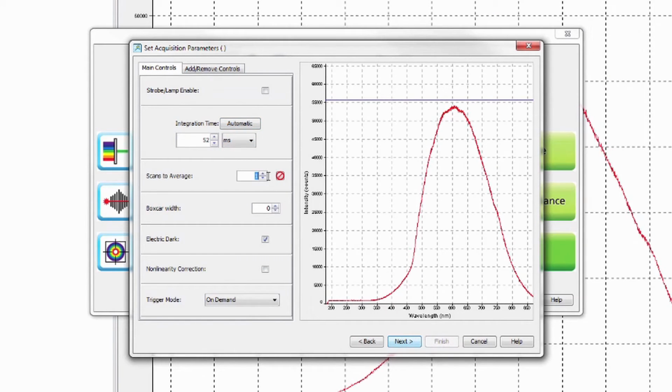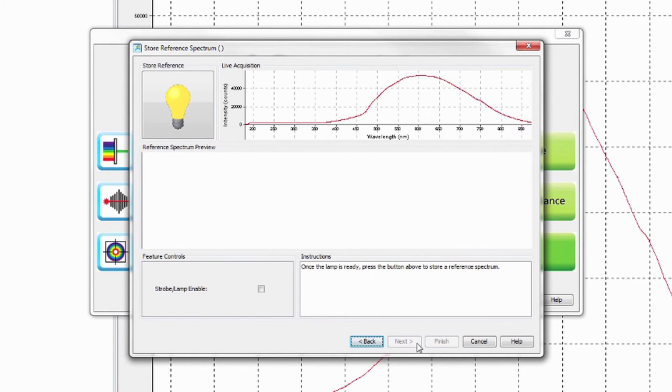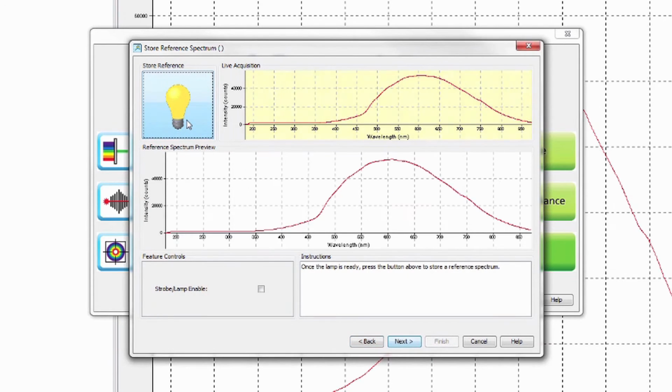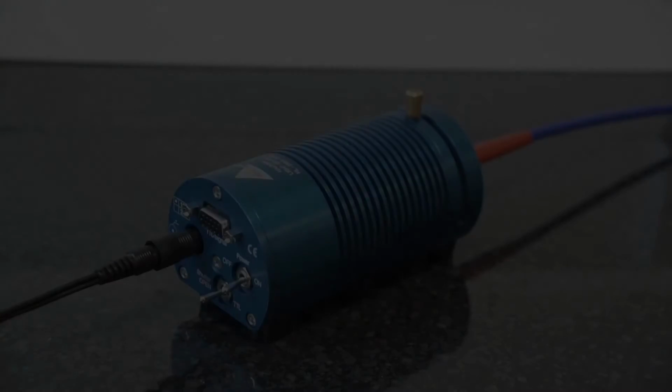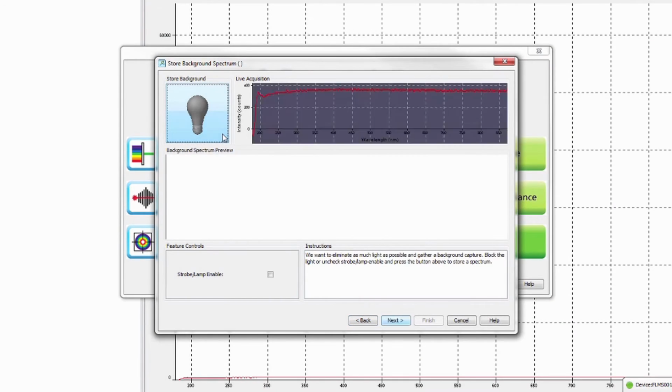Choose the amount of scans you would like to average and any boxcar you'd like to use. Choose whether to use electric dark and non-linearity correction. We recommend using both. Click Next, and then with the WS1 reflectance standard still in place, click the yellow bulb to take a reference measurement. Next, close the shutter or turn off the light source and click the grey bulb to take a dark measurement.